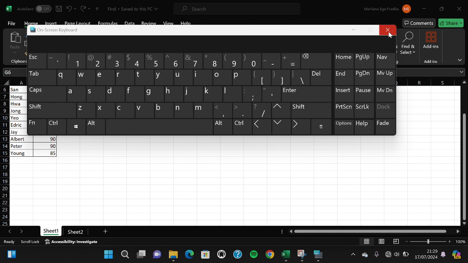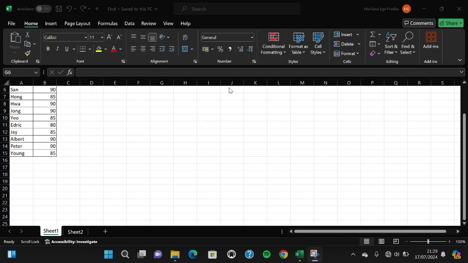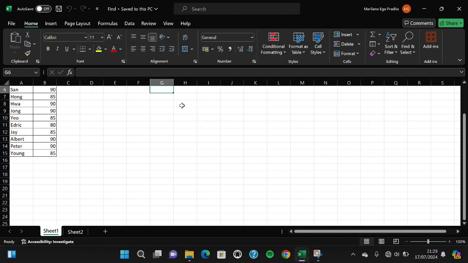And after that, we will be able to scroll the Microsoft Excel with our arrow down button. Like this. As you can see, I can move from one cell to another cell with my arrow down button on my keyboard. Alright guys, and that's all the way to fix scrolling problem in Microsoft Excel.